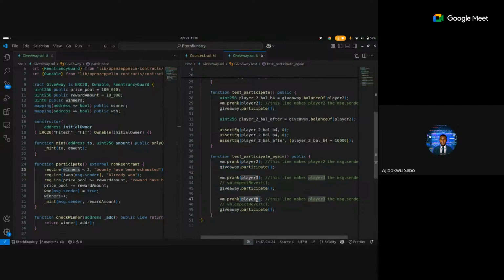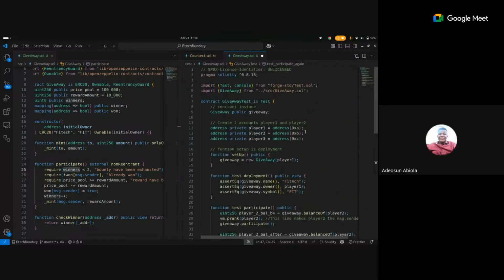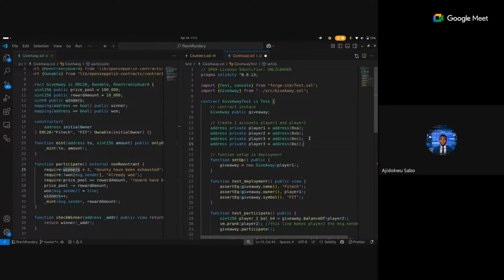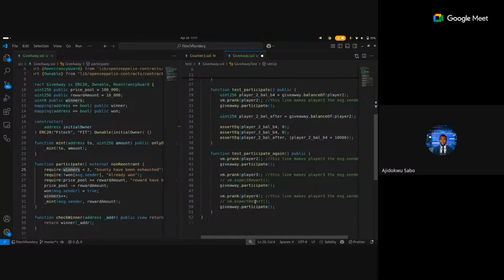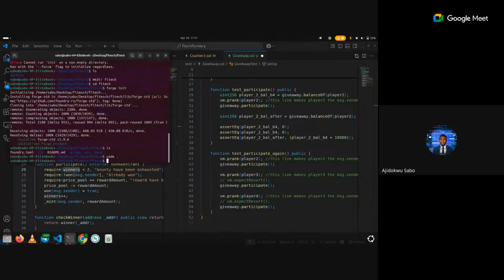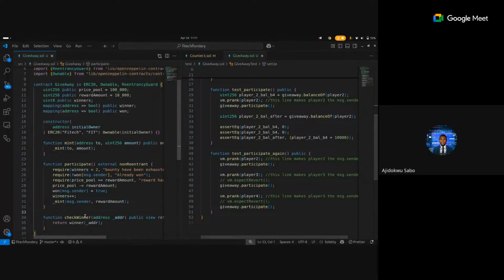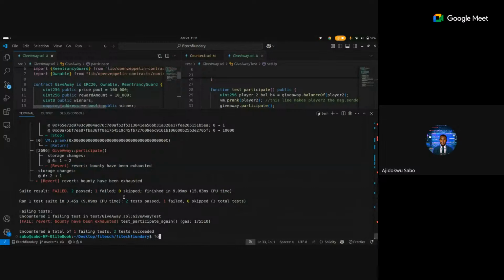Are we together? Let me create a player 4 so that we can understand what's happening. This should be player 4. So we should have vm.bank player 4. Player 4 should participate. So that means player 1 and player 2 collected. But why is this not? I'm not comfortable with it. Let's build it.